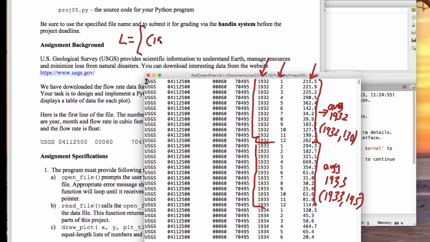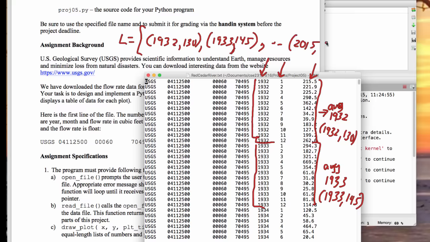So we'll have 1932 and 130, again that's a made up number, and then 1933 and its value, again a made up number, there's a comma there, and so on, all the way up to 2015 with, again, just sort of a made up number. Okay, and so we're going to create this list, and then we're going to plot it.